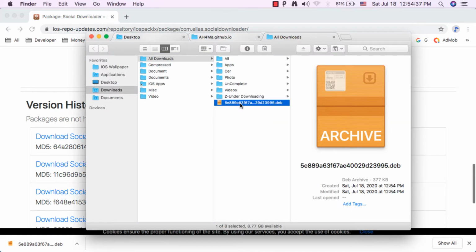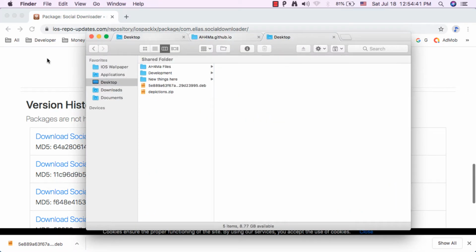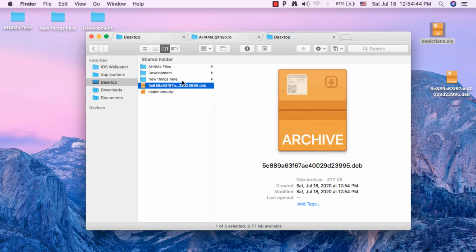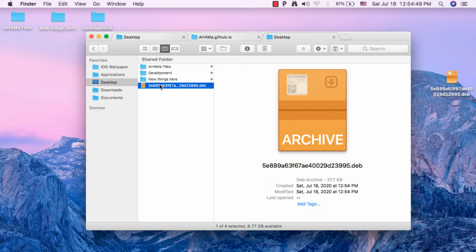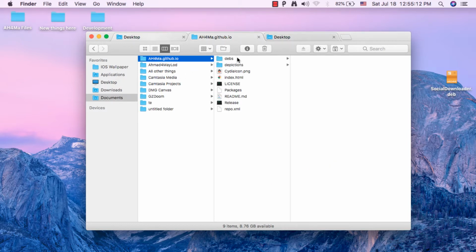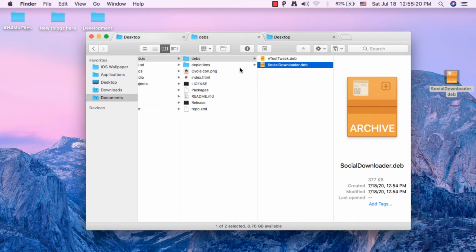Okay, now I will move the tweak to the desktop. Now I will change the name of the tweak to Social Downloader. You can type any name you want, but I recommend writing the name of the tweak. Now you need to move the deb file to the debs folder in the folder that you created with the GitHub app. Okay, I will move the file now.